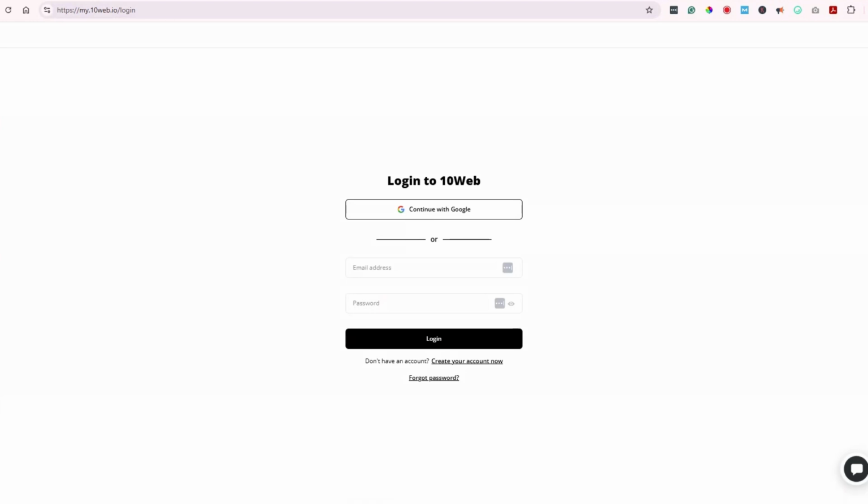If you are looking for an easy way to build and manage a website with AI, then you are in the right place. Today I am going to walk you through 10Web, a powerful AI-powered website builder that takes the hassle out of website design and optimization. Whether you are a beginner or an experienced creator, 10Web has something for you. So let's dive in. First of all, go to my.10web.io and log in or sign up.